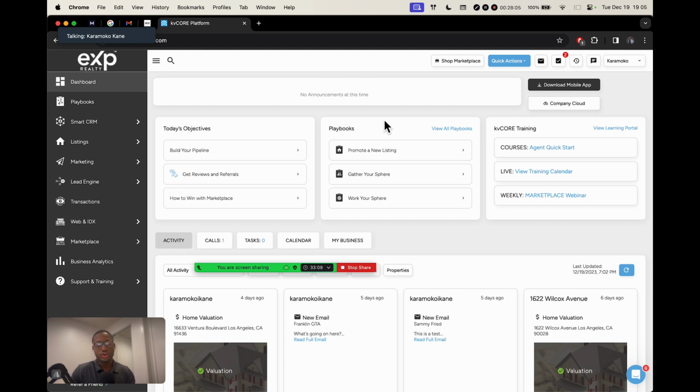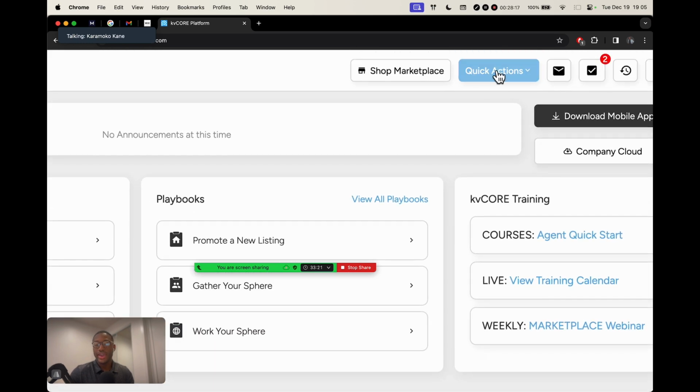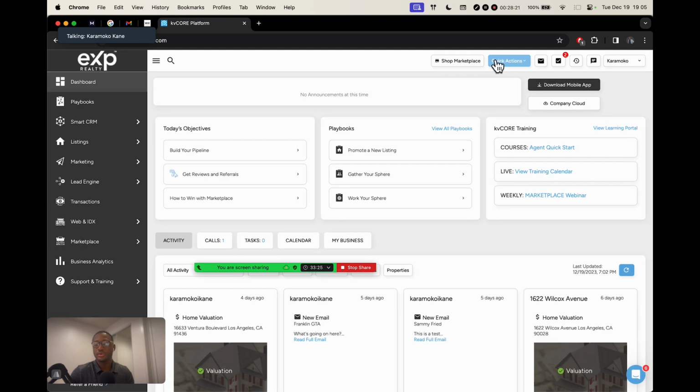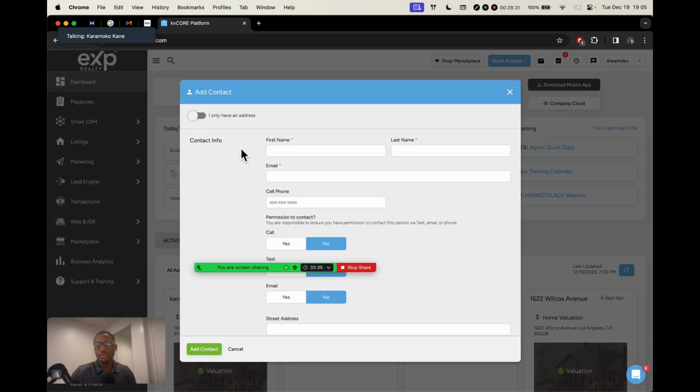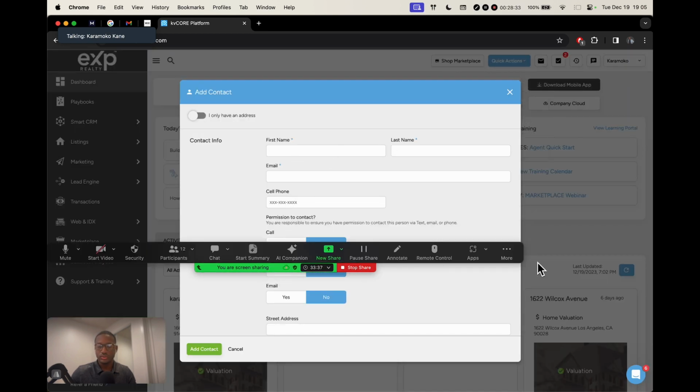So once you call that person number one in your sphere of influence, and they're okay with you putting them in the system, you sending them that information, open up KvCORE, go to where it says quick actions at the top menu bar right here. Okay, it's going to be a blue button that says quick actions. You're going to click on this, and the very first option you will see is add contact. Very, very simple.